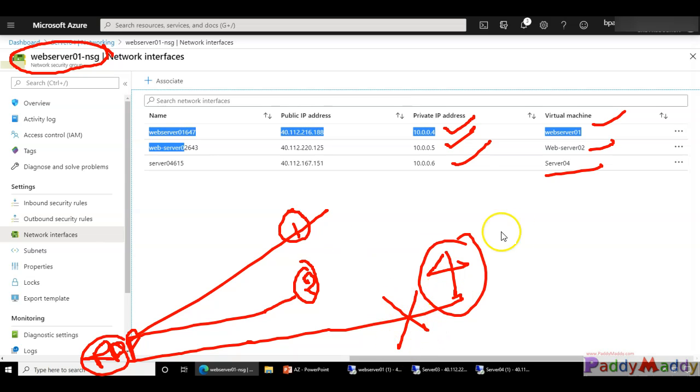To do that, what we have done is we made these two servers a group, but we did not add this server as a group to our ASG.